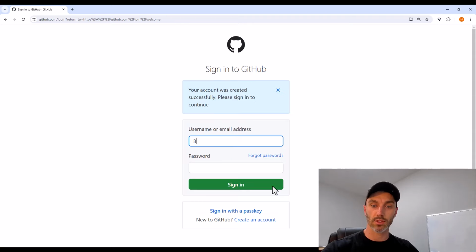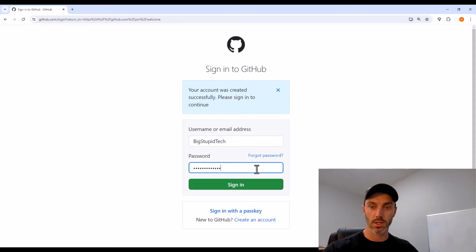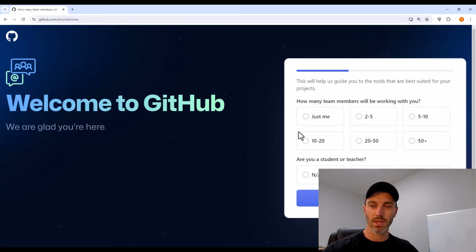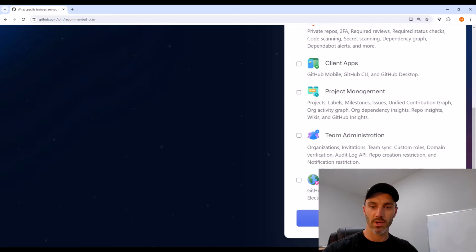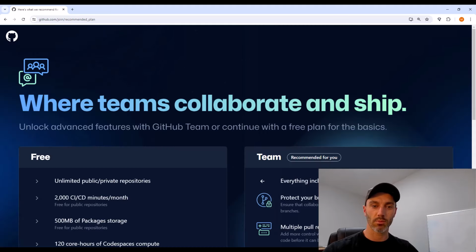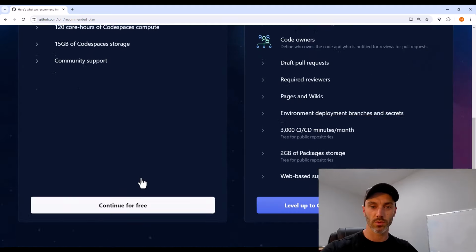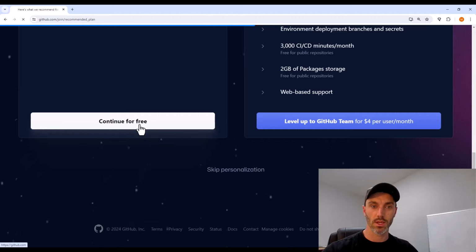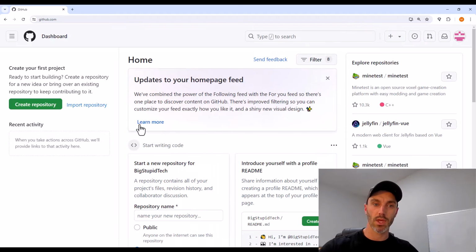Once that account's created, I have to log in. I'm using my username and the password I just entered. It's going to ask me a little bit about my usage. I don't want to sign up for anything during this sign up process. There's a free option, so make sure you hit continue for free. But then once I do that, it lands me on my GitHub account dashboard.